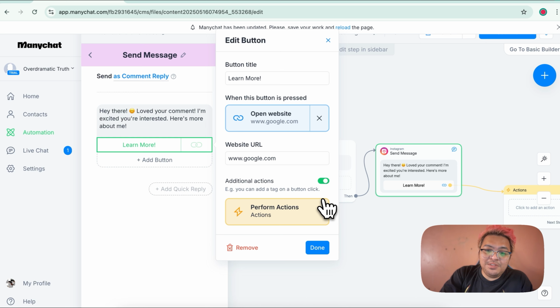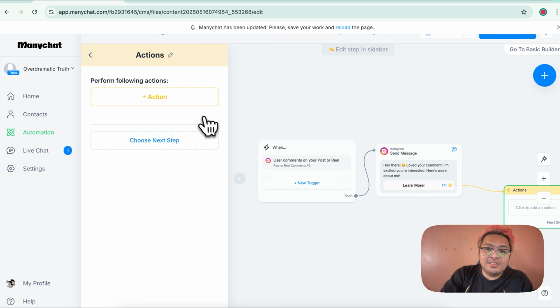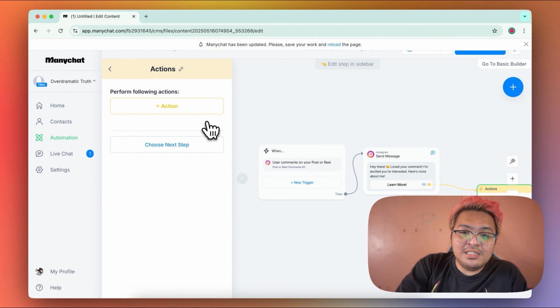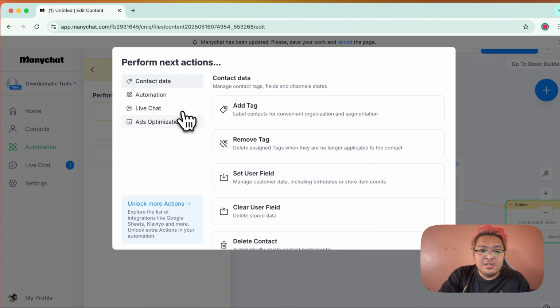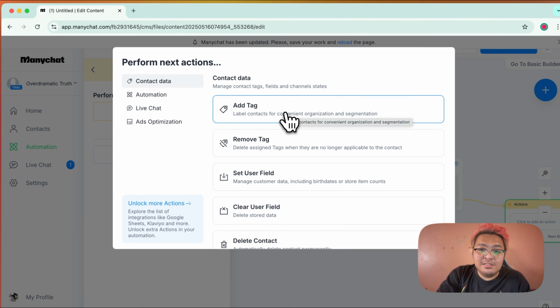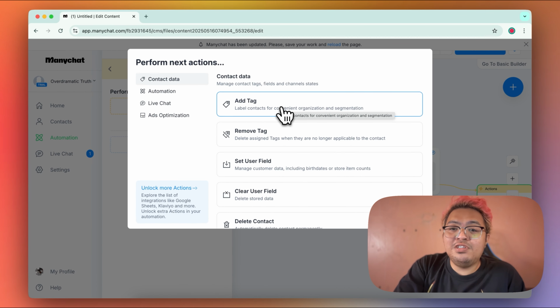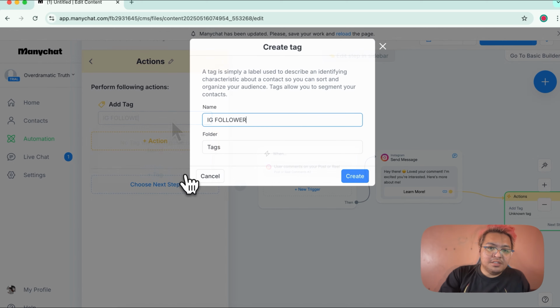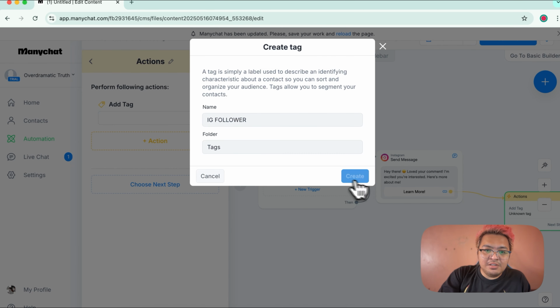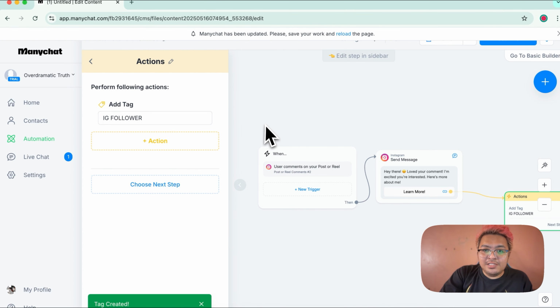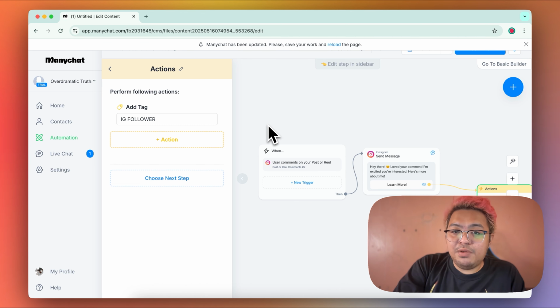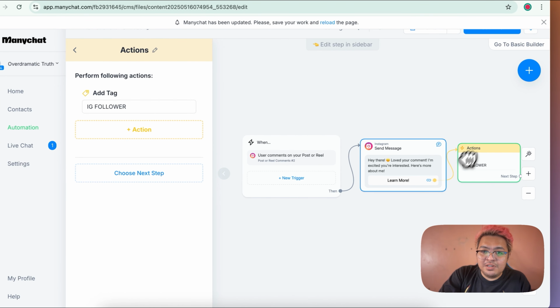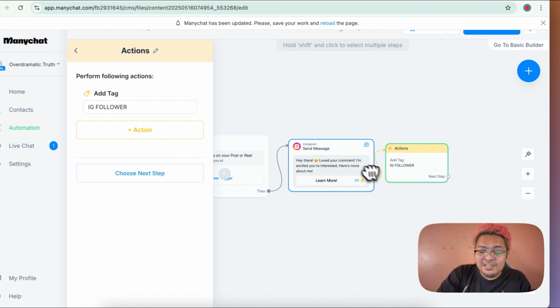So if we just enable this button here, we could make it so that after they do this, there will be more actions to follow. So for example, I want to add a tag to this contact so that they could be enrolled in a marketing campaign that I'm going to send out later on. So I could just click on add tag and maybe IG follower. So I could use that as my tag, click on create. And then this contact that interacted with our chatbot that is added to our contacts tab will be tagged as an IG follower. Now, again, we can end here.